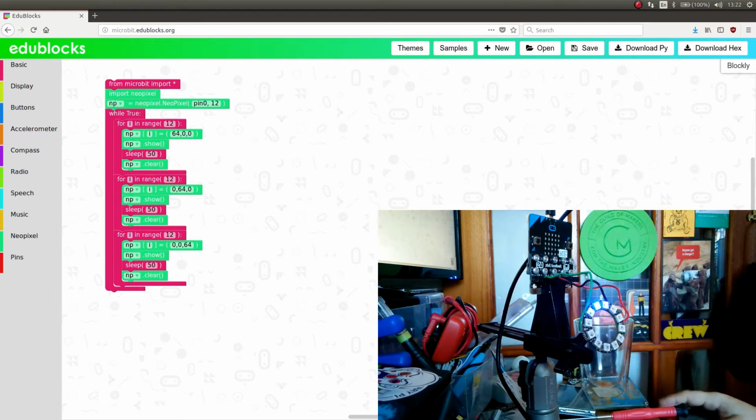And we're going to program this with EduBlocks, and this is on microbit.edublocks.org. And as you can see on screen, I've already set up a quick demo, which is just showing this light going round. So, excuse me, let me quickly explain it.